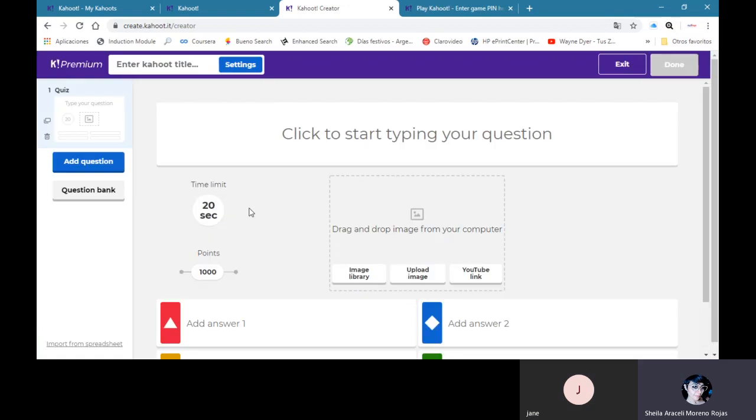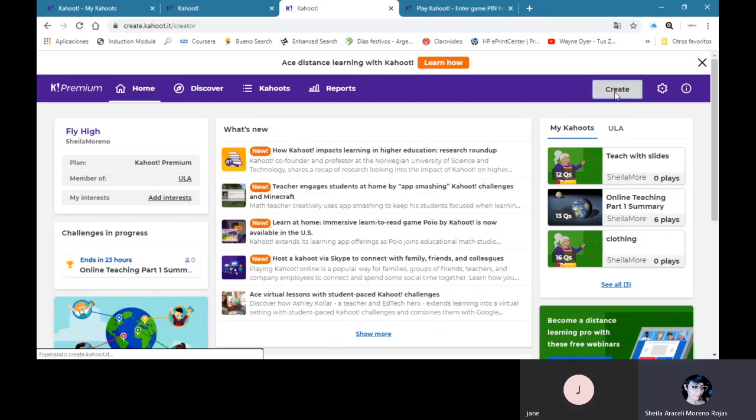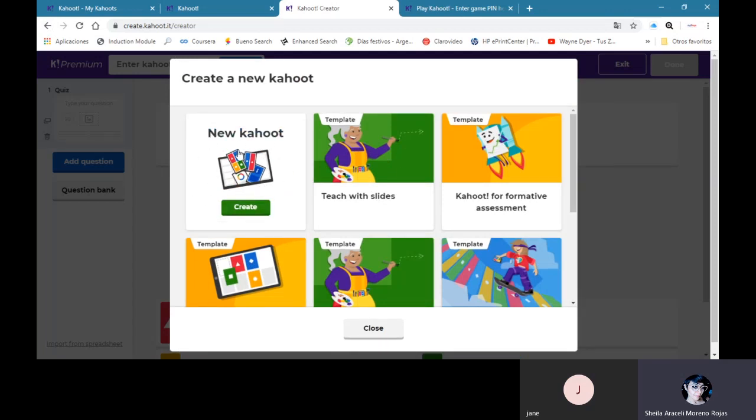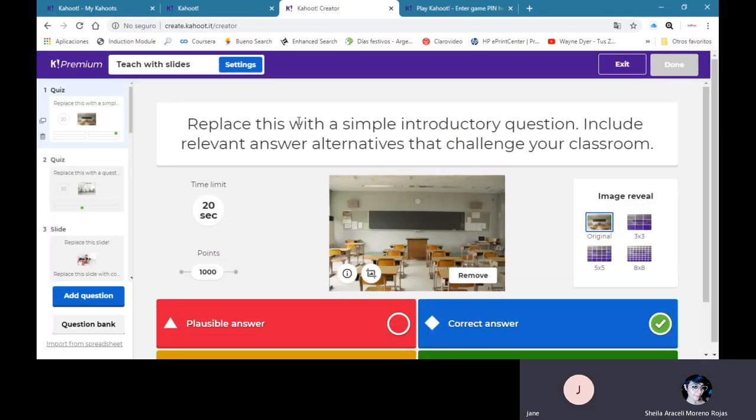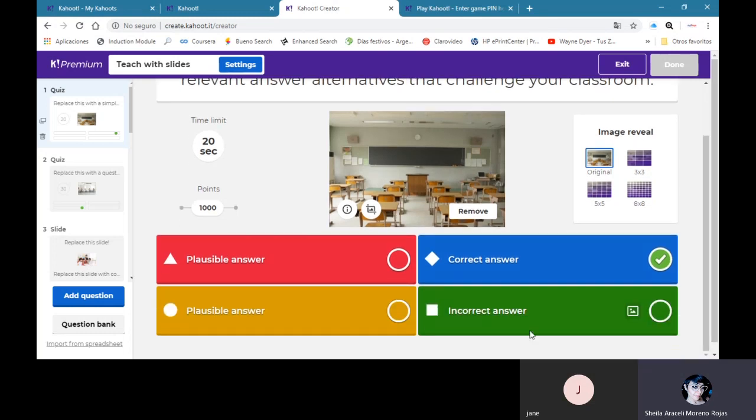So I click here on create, and as you can see, I go to this screen. But what I want to show you is the next. If I create a Kahoot, I can use it not only to play, but also to teach. Can you see here? And I can also use it for exams. It's very interactive, very dynamic, very colorful. So if I click here on teach with slides, it's like a PowerPoint. Pero si te fijas te va diciendo, reemplaza esto con una introductory question. Es decir, te va dando los pasos, hasta te dice dónde teclear la respuesta correcta.